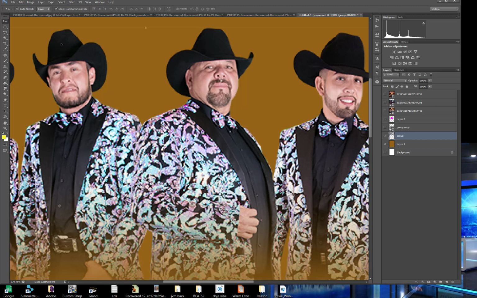Now I'm about to introduce you to a tool called the polygonal lasso tool. This is the lasso tool. So you click this, and what this allows you to do is carve people out.